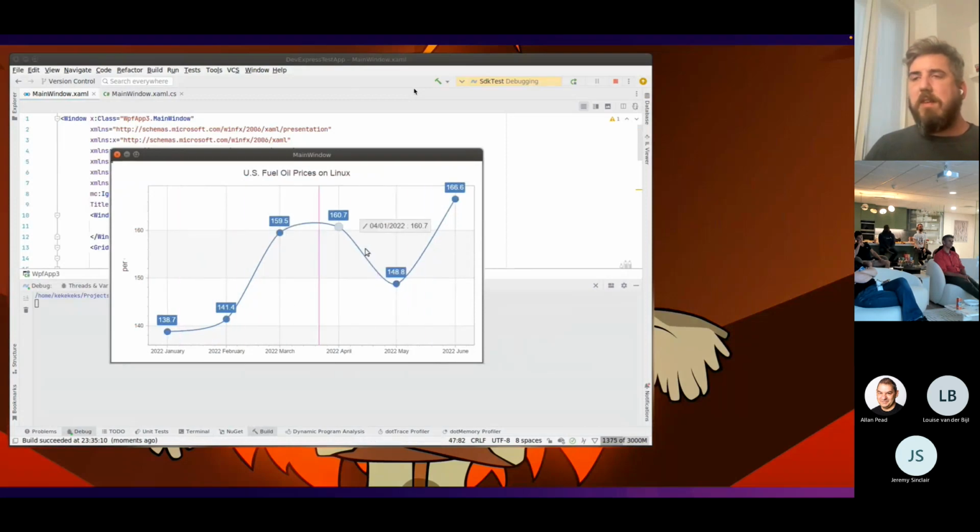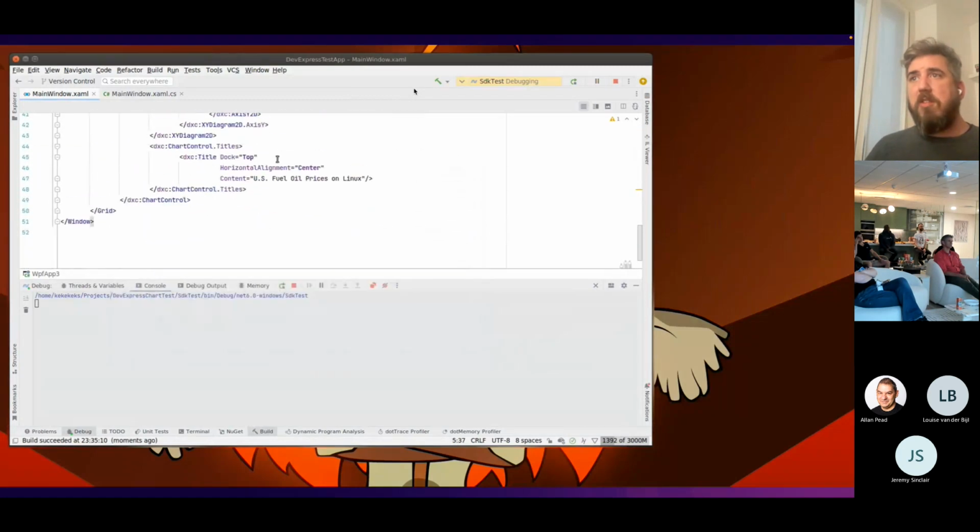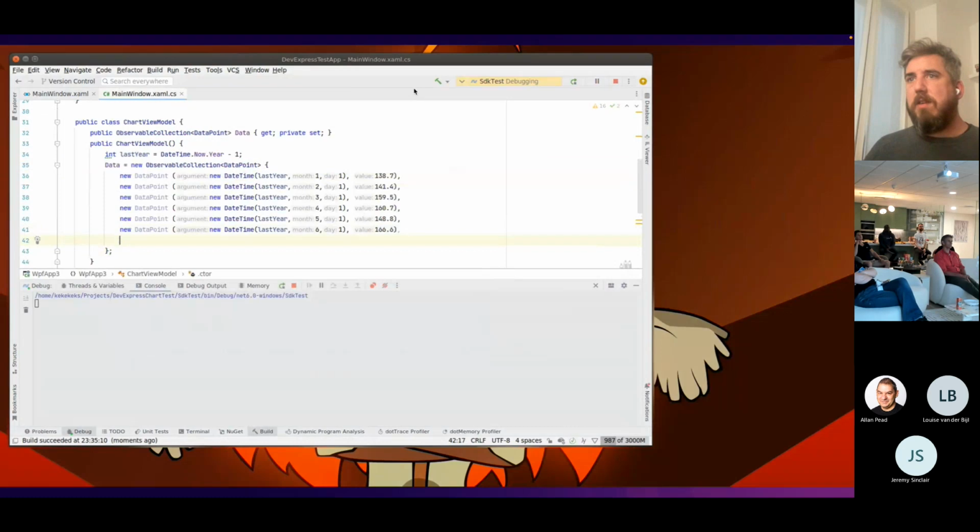And the dev experience is exactly the same as you would have building any other .NET application. You can close the app, start making changes to your XAML or your code behind, hit F5 and relaunch, and it all just works.